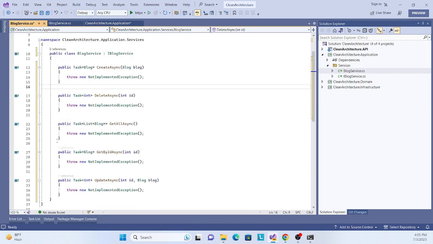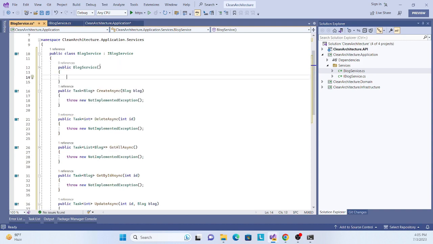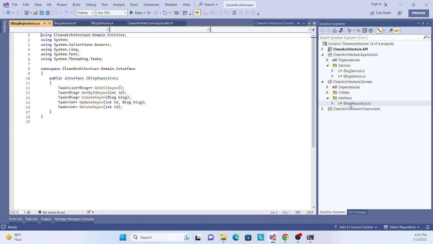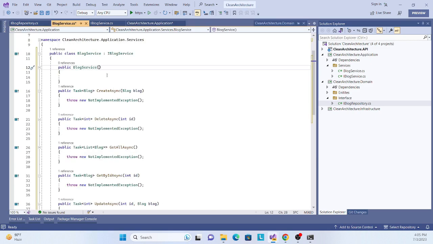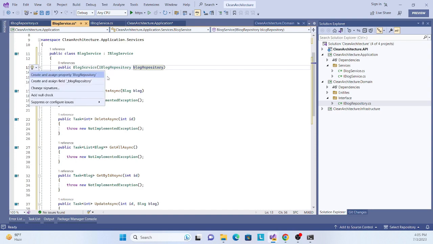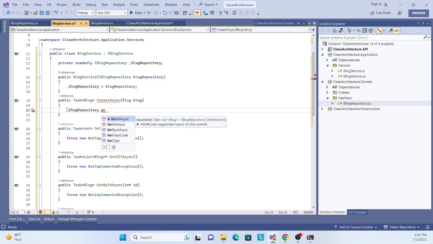Okay, so this is fine. This is where I am implementing our services. So what we need to do, we can inject our repository. Okay, so the core repository. So where is our core repository? Our core repository is here. Okay, so let's inject. Inject here, then just initiate that, and then finally I can call this blog repository dot get, create, everything we can call from the implementation.